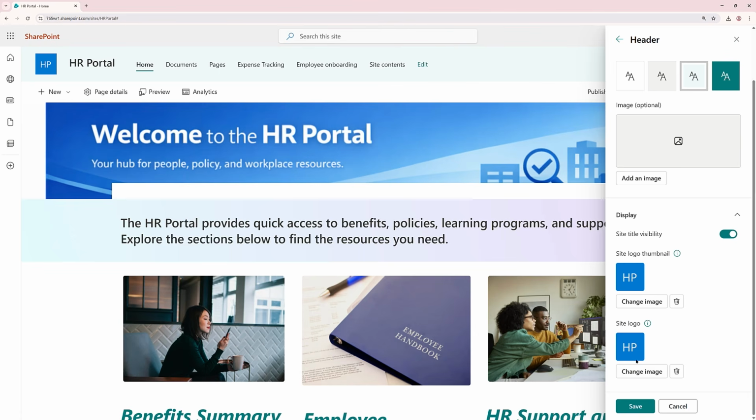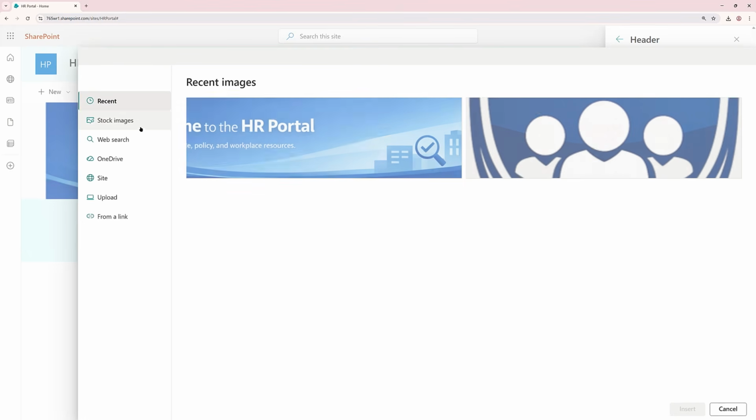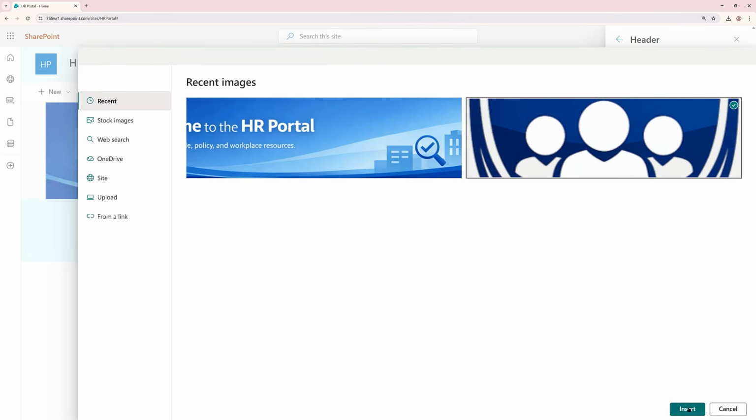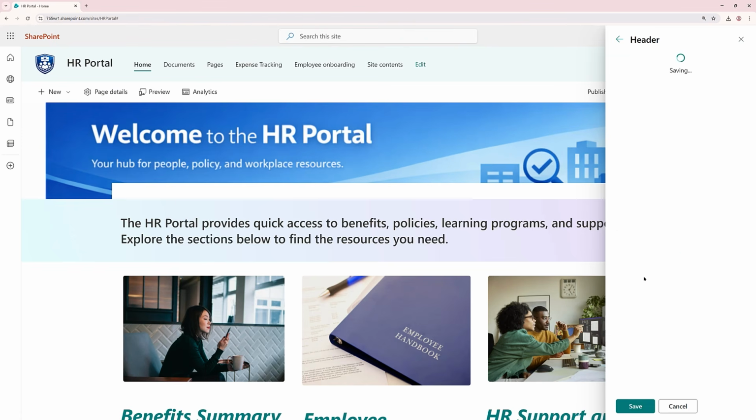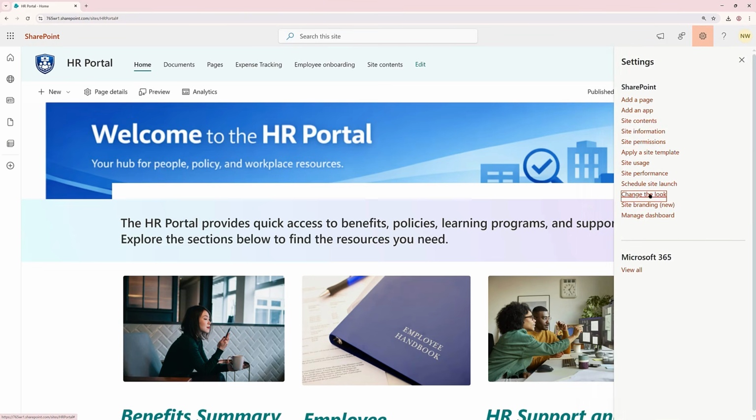I'll click on, so this will appear here. So I'll click on change site logo and let's see if I can use the shield. There we go. So now we have a nice shield in here that we can use and I'm good to go. I'll go ahead and press save. And go back into change the look.